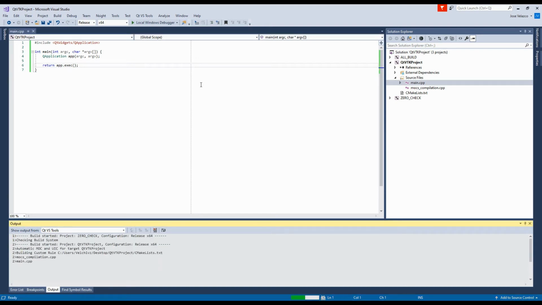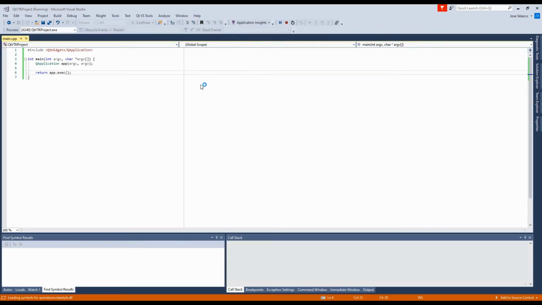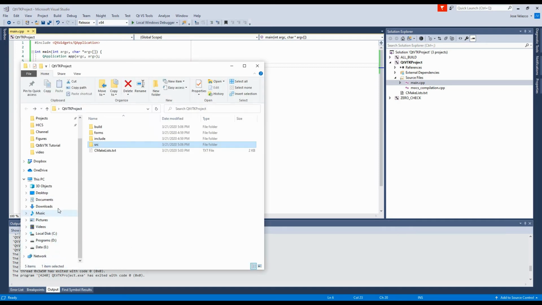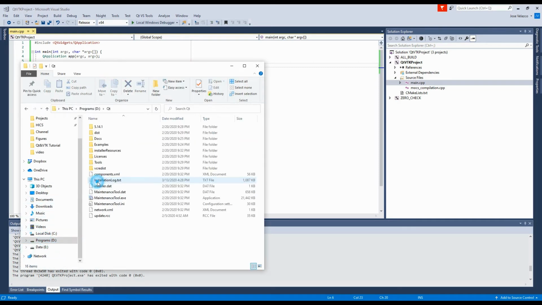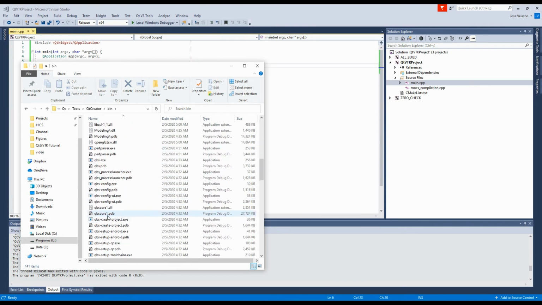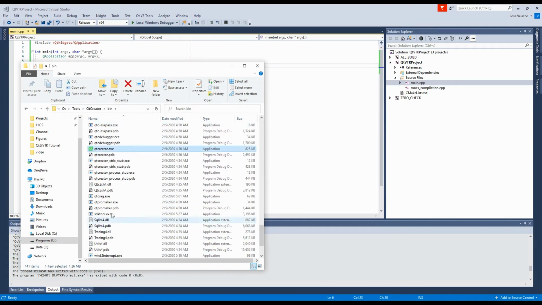If we run it, it'll compile and it'll run. Of course, it will do nothing because there are no windows, there's nothing. So with that being said, I'm just going to stop it because there's nothing to do. So we need a form. In order to create UI forms, you have to use Qt Creator. So back over here in Qt, I'm going to go to my programs where I installed Qt. Then I'm going to go to Tools, Qt Creator, and Bin. And then find Qt Creator. Here we go. And I'm going to run it.